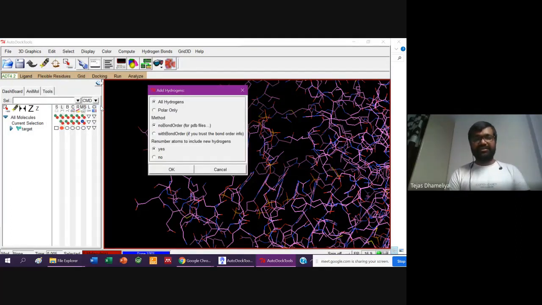We will add hydrogens. And here we are not interested in adding all the hydrogens. We are only interested in adding the polar hydrogens, which are attached to oxygen, nitrogen, sulfur, or other electronegative atoms. These polar hydrogens can form hydrogen bonds. And that is one of the key interactions required for showing the reactions with ligands or the enzymes or our compounds.